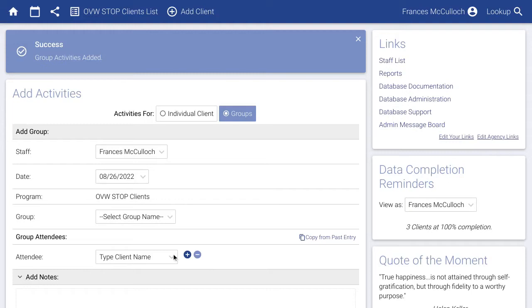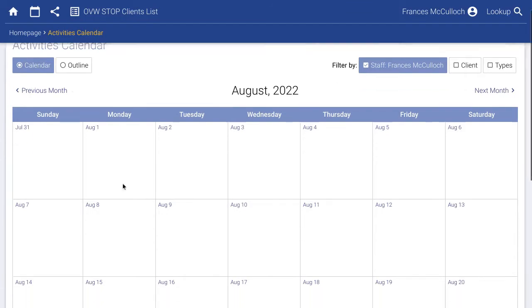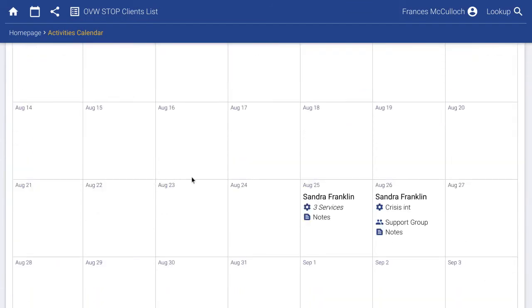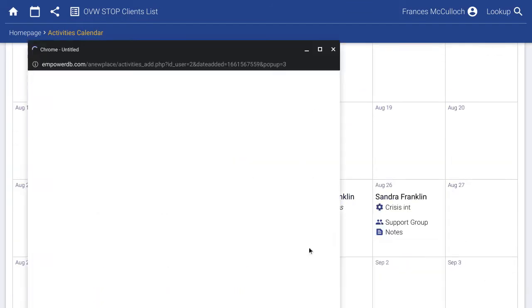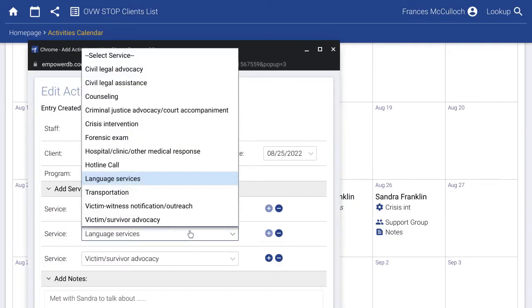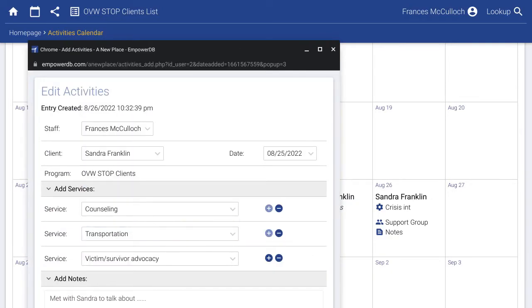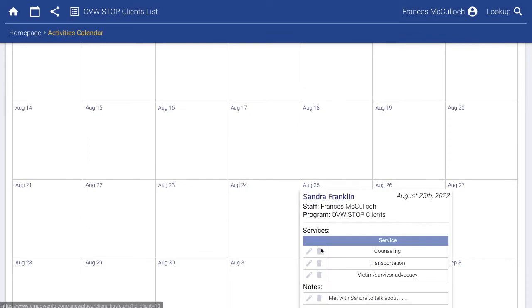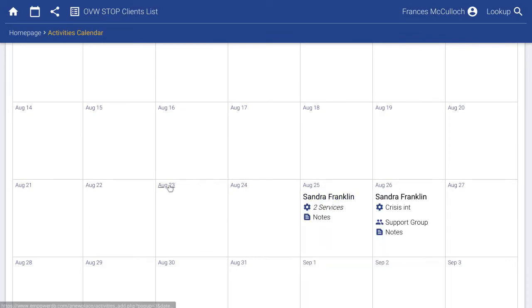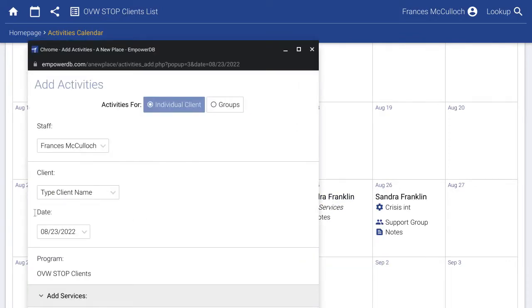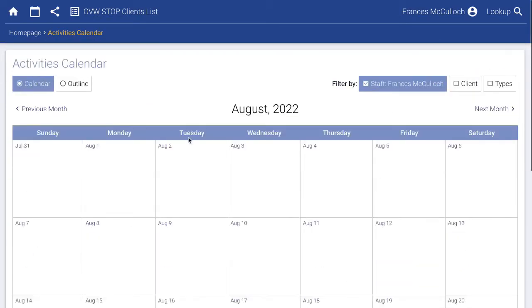There are a couple of ways to view the activities data that you enter. One handy way is by looking in your activities calendar. The calendar icon will be available on all pages in the system. Here we can see the entries we just made, edit these entries, delete them, add new entries on specific dates, or switch to view this information in an outline view.